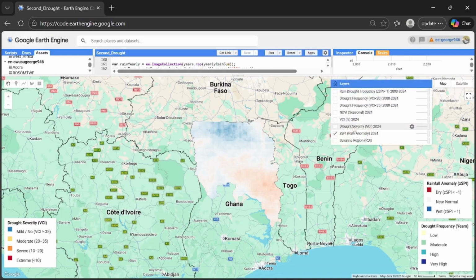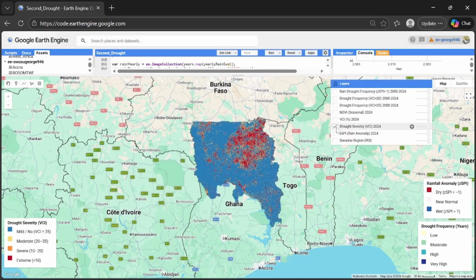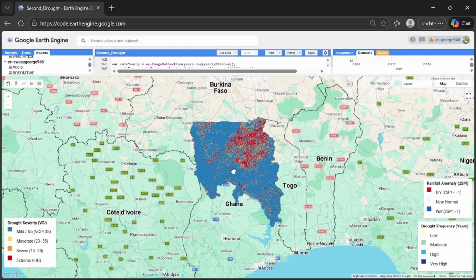And then also let's visualize our drought severity. Okay, so this is our drought severity, which you can see we have the mild or no condition, that is greater than or less than 35. So all the blue area that we see here is the mild or no change. And then we have our moderate change here, which you can see appears somewhere in our northeast. And then we have our severe here, and then we have our extreme. So you can see where the extreme drought severity is.